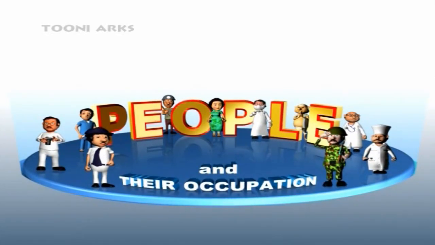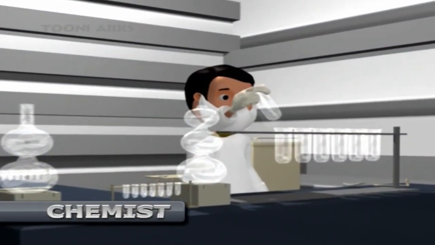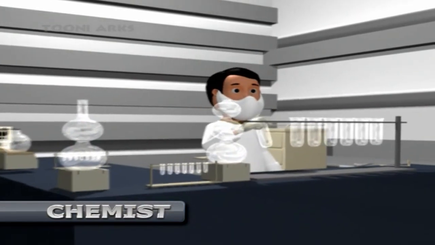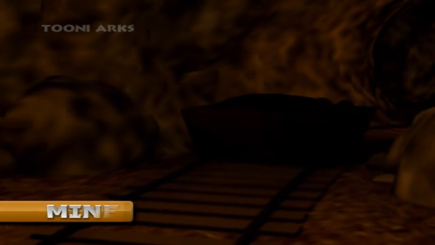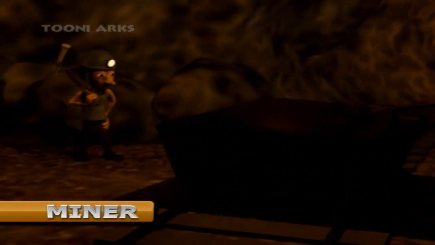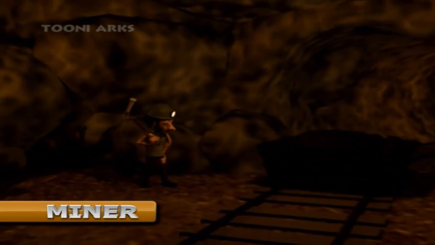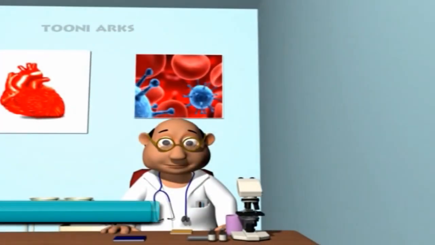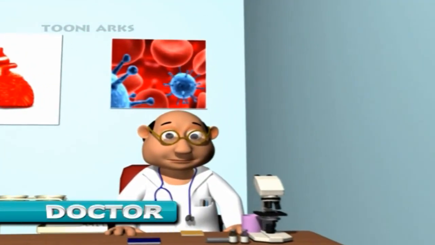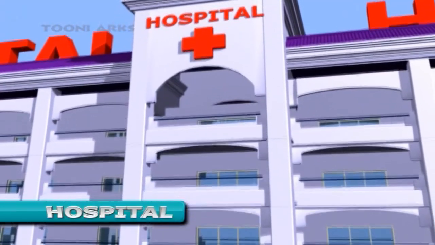People and occupation. This is a chemist. He works in a lab. Here is a miner. He works in coal mines. This is a doctor. He serves sick people and he works in a hospital.